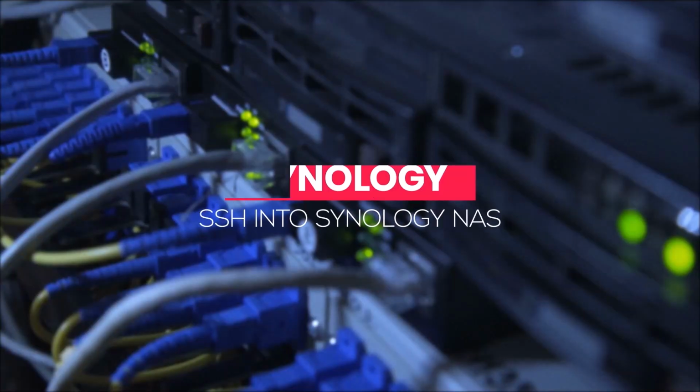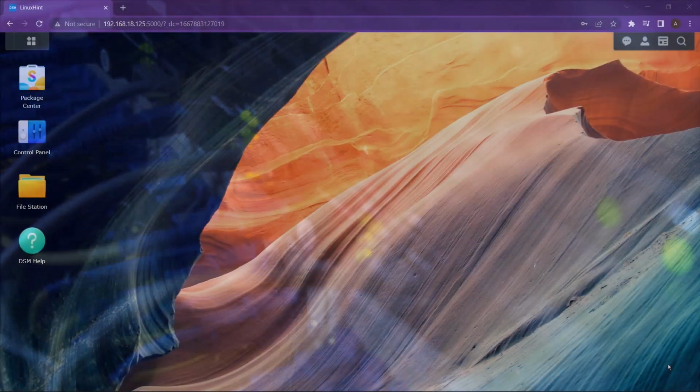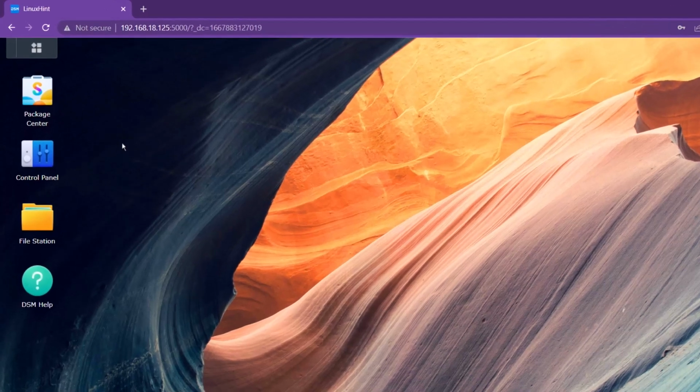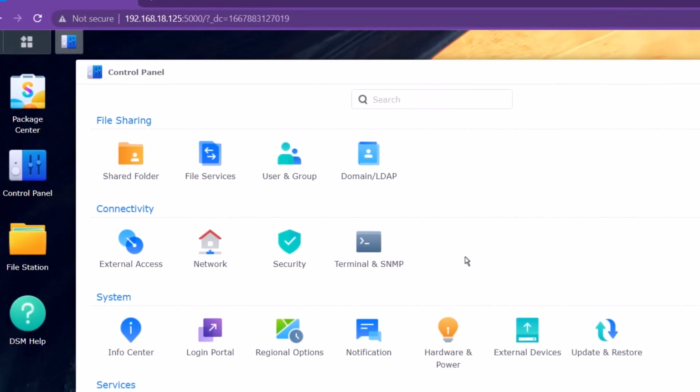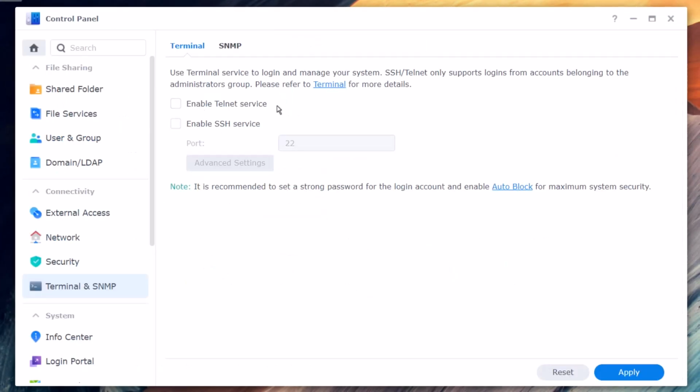In this video, we're going to talk about how to SSH inside your Synology NAS. Now, SSH is nothing but a secure shell, and you can easily access the SSH service of your Synology NAS with the help of the command prompt. But first, you need to enable the SSH service. So for that, simply head over to Control Panel and then go inside Terminal and SNMP. Now in here, you would see these two checkboxes. The first one says enable telnet service and the second one says enable SSH service.